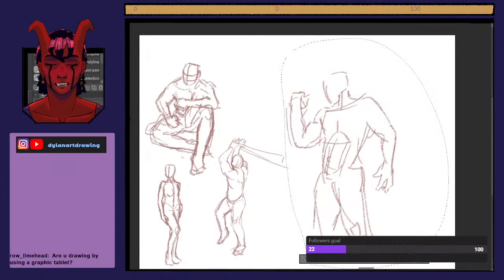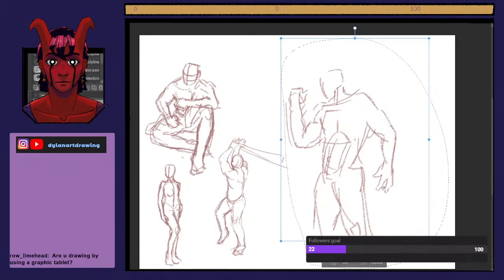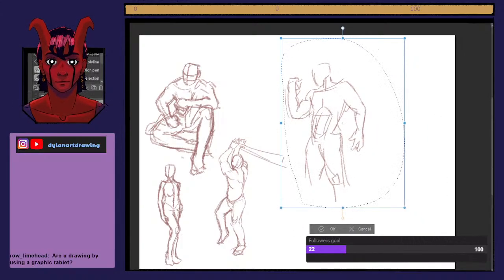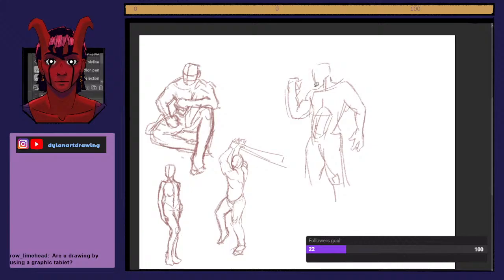Wrong button. Let's shrink this pose. Might have moved the head a bit. Okay, that's better.